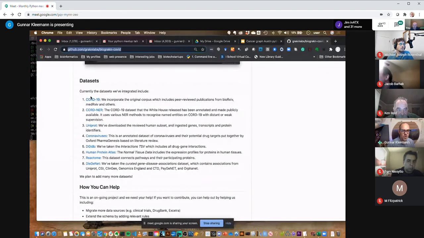There. CORD-19. So this is the corpus of peer-reviewed publications from bioRxiv about COVID. CORD-NER, this is the NER data set, to recognize named entities. It's got Uniprot in it. It's got coronavirus data. It's got the drug gene interaction data set. It's Human Protein Atlas. Reactome, so it's got interactions between different biological entities. And then DisGeNET, so it's got curated disease associations. Okay. So it's got all that in there.